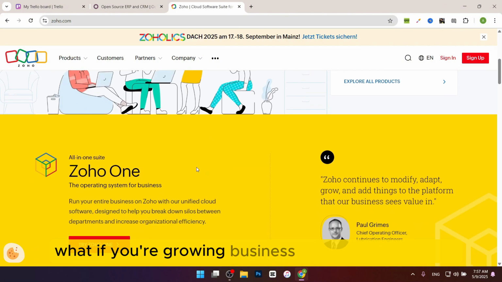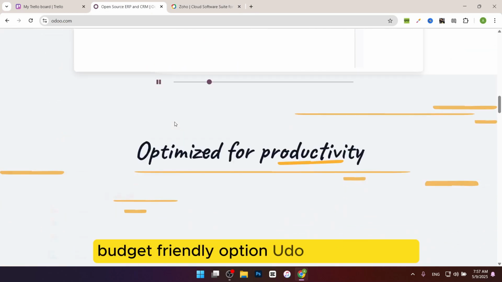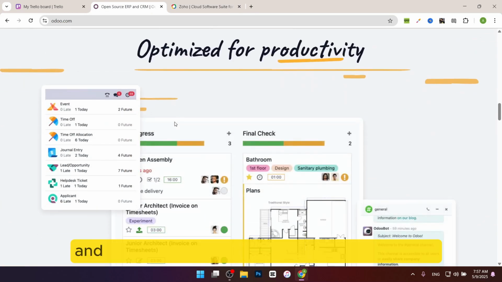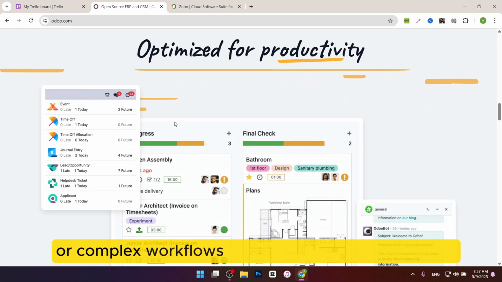But if you're growing a business with specific needs or want a customizable, budget-friendly option, Odoo is your winner. Its flexibility and free app option make it perfect for startups or complex workflows.